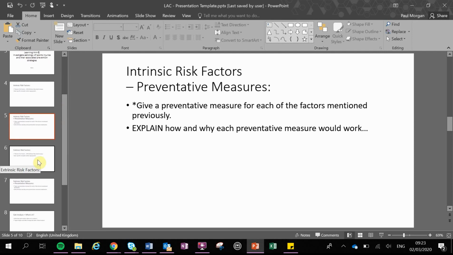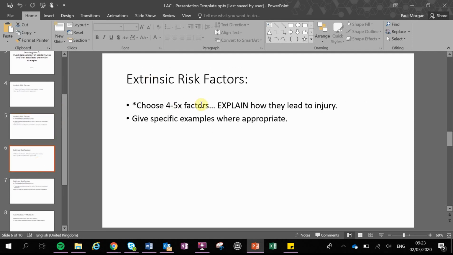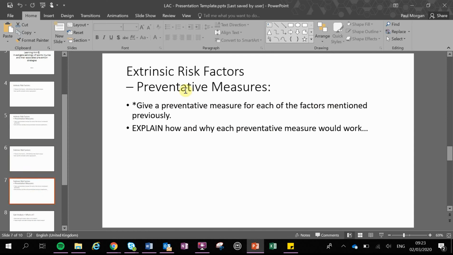Similar format, or same format really, for extrinsic. 4 or 5 factors, explain how they can lead to the injury, give specific examples where appropriate, and then again, preventative measures. How can it prevent that extrinsic factor from increasing the risk of injury?